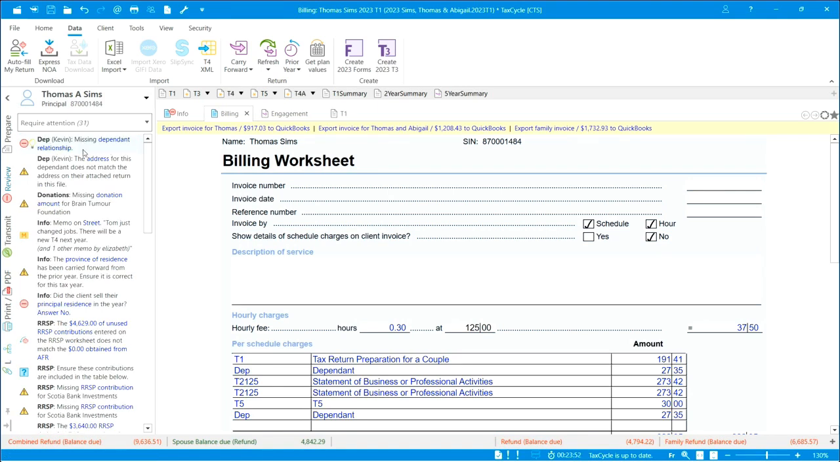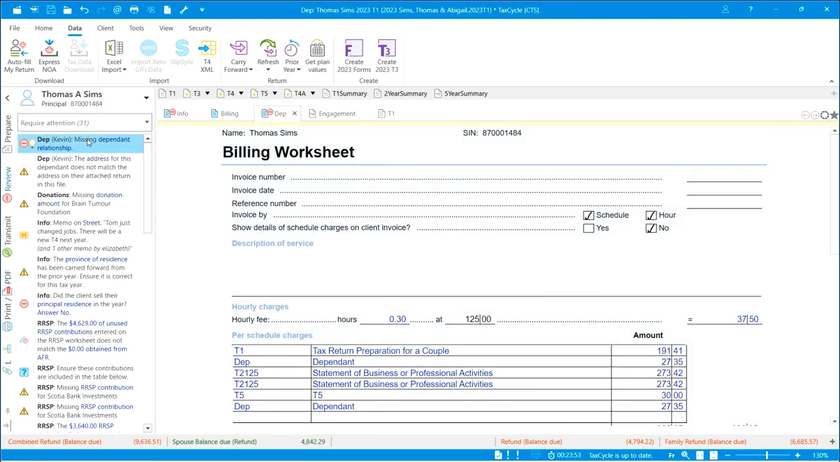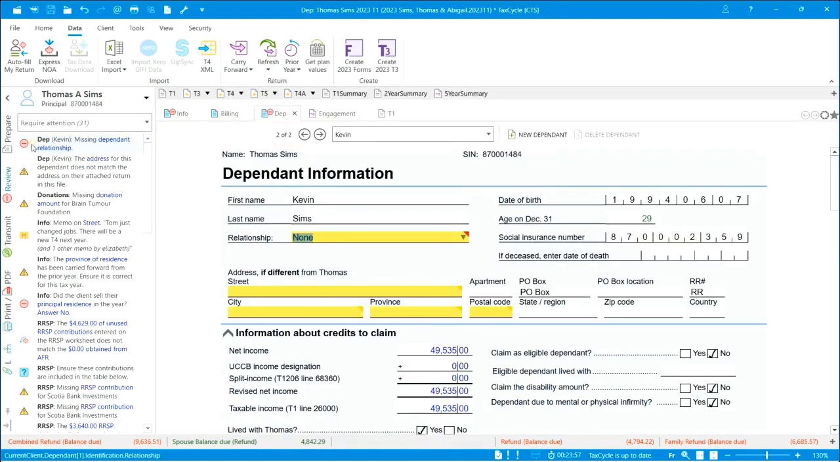And then we have Kevin, who has a missing detail. And you can see this is the red circle with this line inside of it. This means this is a critical message. We won't be able to sign it off. That means we have to resolve it before we e-file. That means it can prevent us from e-filing. So we're gonna make sure that we are resolving.